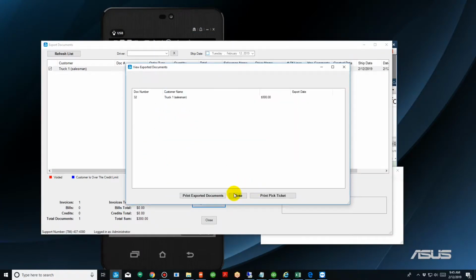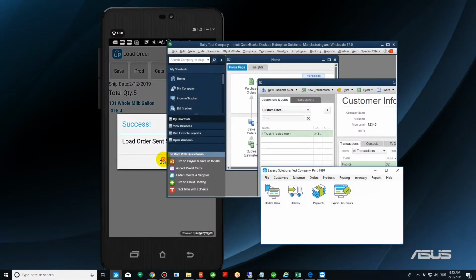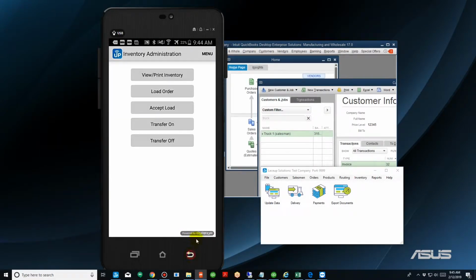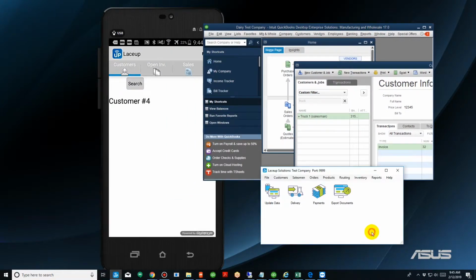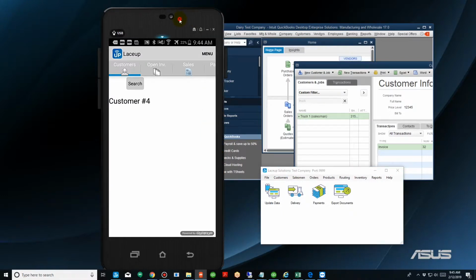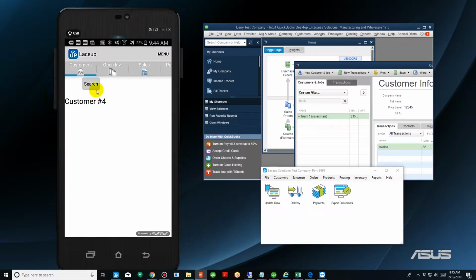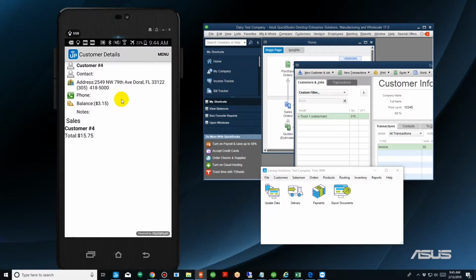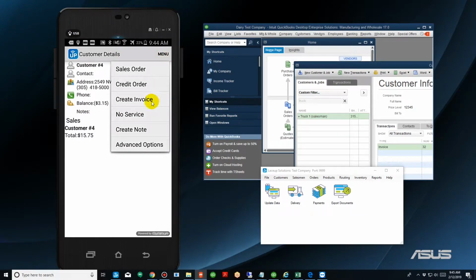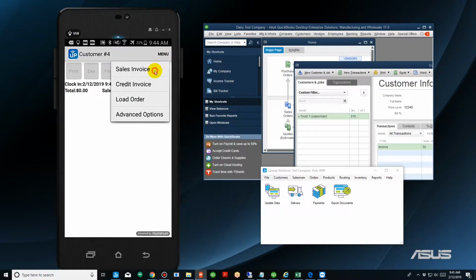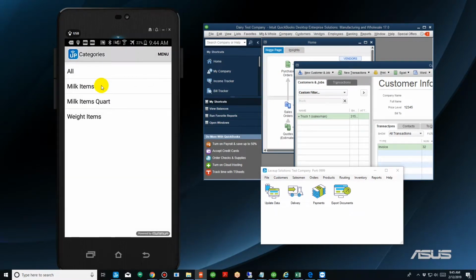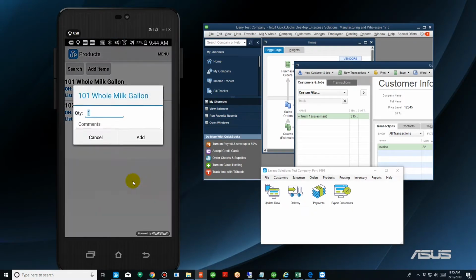Now the process doesn't end there. Normally at this point, the driver then goes out to the field and invoices his customers. Now remember, in the independent model, the company or the distributor holds the receivable for any customer that gets invoiced. So in this scenario, the driver will be invoicing our customer number 4. I'm going to go Menu, Sales Invoice, and I'm going to go ahead and add 5 of this 101 whole milk gallon.